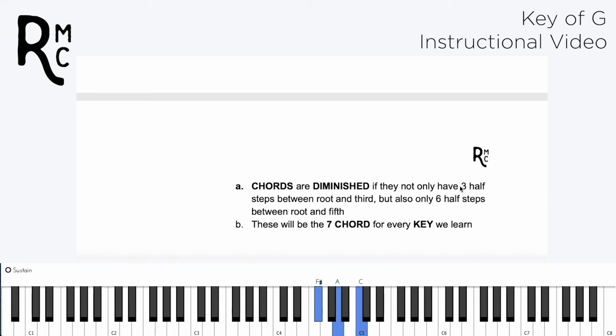So now we know that we have 3 half steps between the root and the third. We also can remember that diminished chords are characterized by 6 half steps between root and fifth. So let's do that. We start on our root and we count to 6: 1, 2, 3, 4, 5, 6. And there it is. F sharp to C is 6 half steps with our third in the middle, diminished.